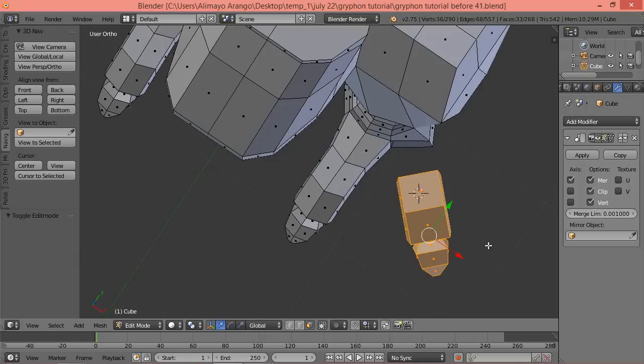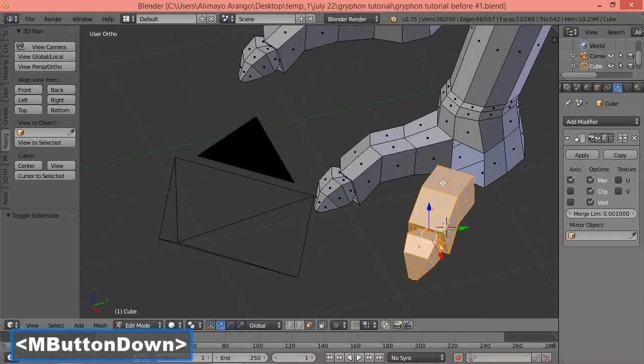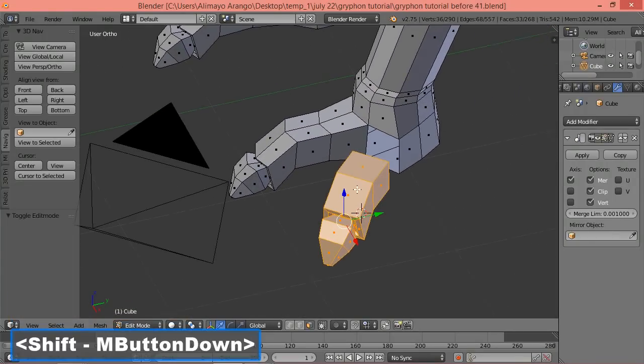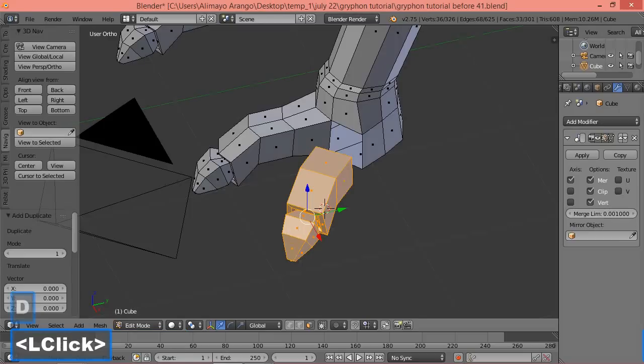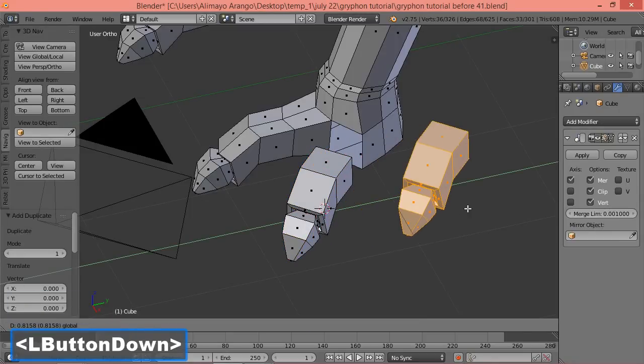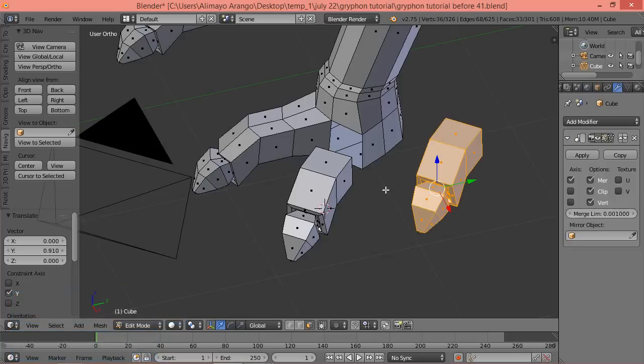Okay, so now we're going to hold the middle mouse button just to change our view. I'm going to hold Shift and the middle mouse button to pan. And what I'm going to do now is press Shift D, left click to lock in. I'm going to pull this to the side because we do need another one. And what we need to do is connect this now to this.